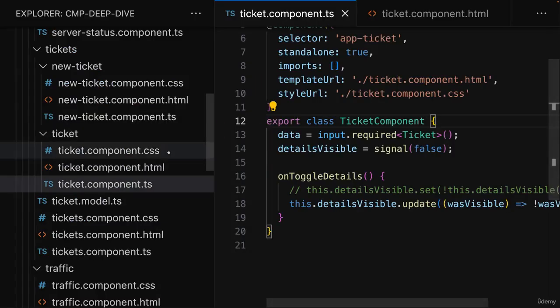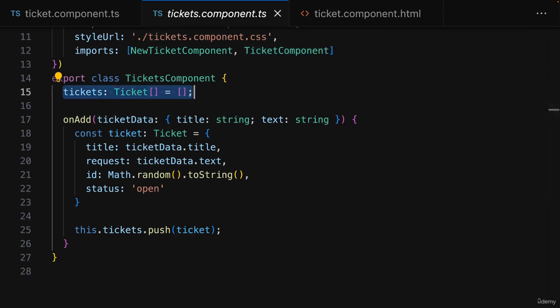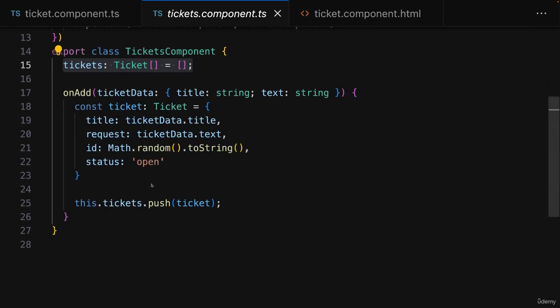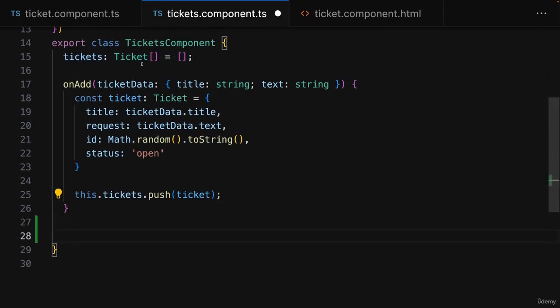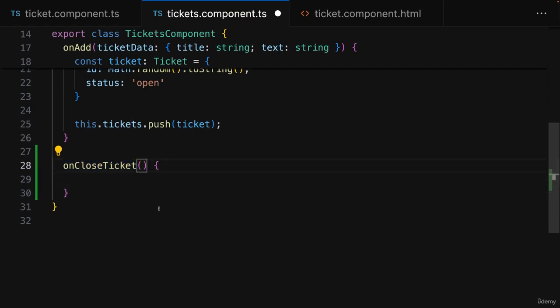Now, to change the status of a ticket, we have to go back to the tickets component though, because it's there where I'm managing all those tickets. So it's there where I also want to update the status of a ticket. To be precise, in that tickets component, it makes sense to add an onCloseTicket method or something like that. The name, of course, is up to you, to close a specific ticket. And I expect to get the ID of the ticket that should be closed, which should be of type string, as an argument here, as a parameter in onCloseTicket.